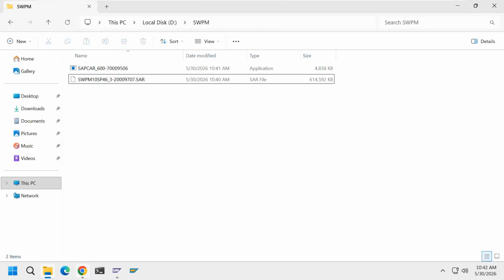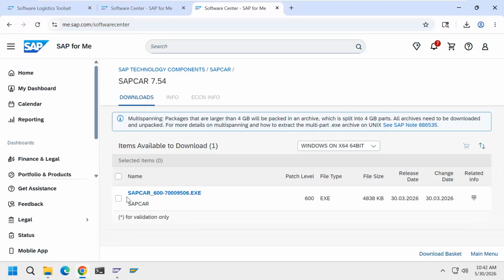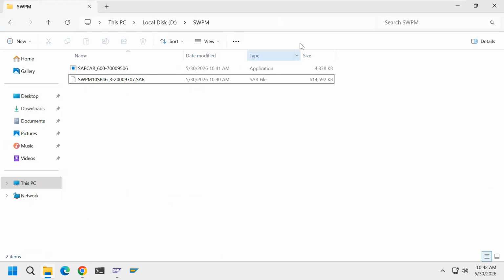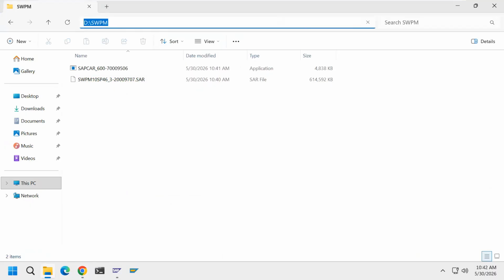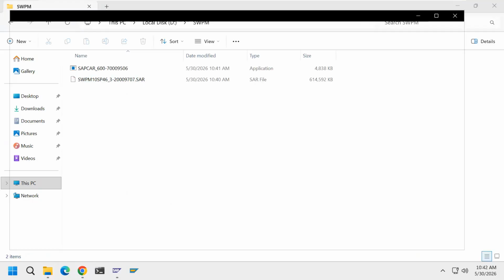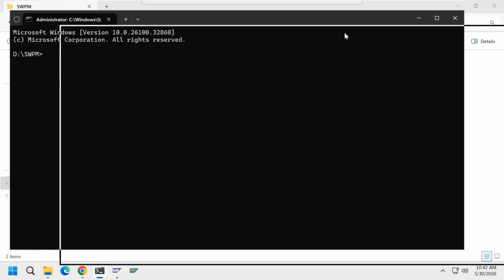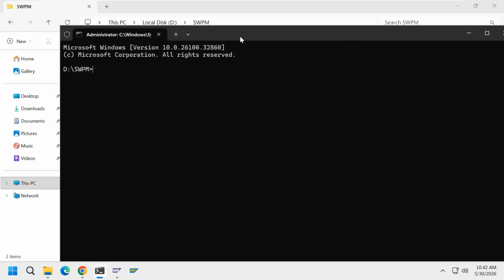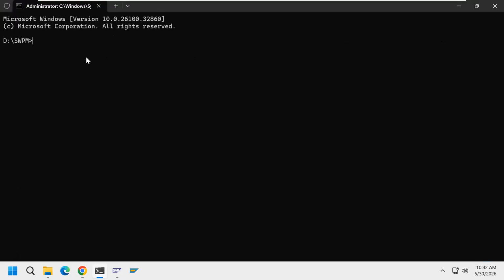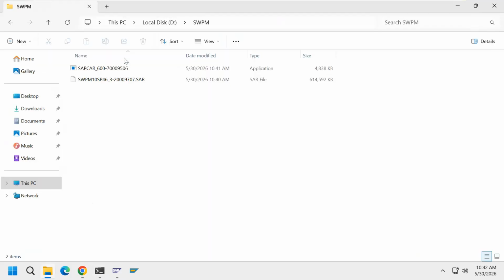Okay, here. So we want to type the entire name. First of all, click here and type CMD and press the Enter key on the keyboard. Okay, now the command prompt is open, in the D drive in the SWPM folder. In the D drive in the SWPM folder only, those two files are there.